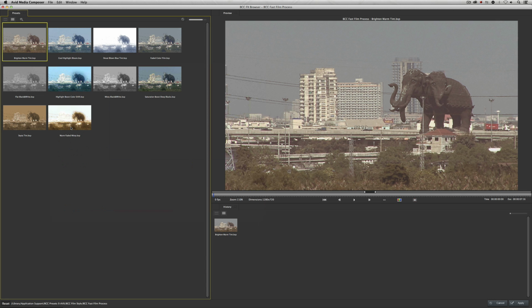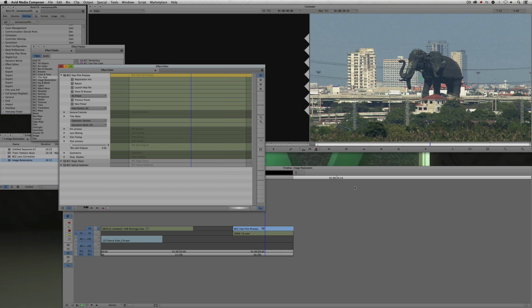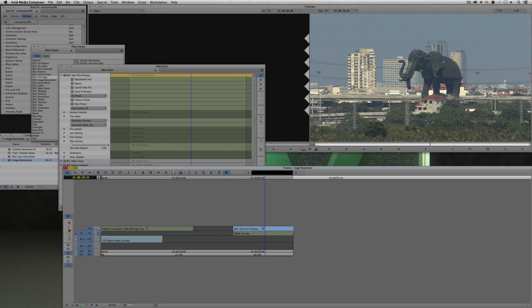We're going to go to the FX Browser, and I'm going to use the Saturation Boost Deep Blacks. Now you'll see that as soon as I do that, it's going to add a lot of color back in, but we really can't see the difference until we apply it. And then I'm going to show you the before, just like that, and the after.